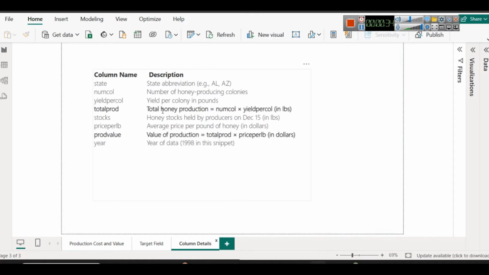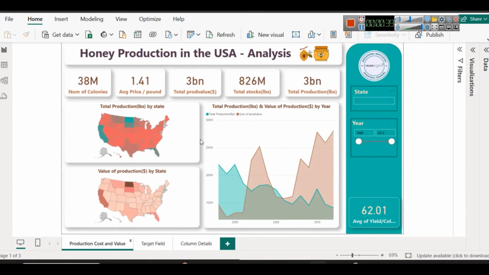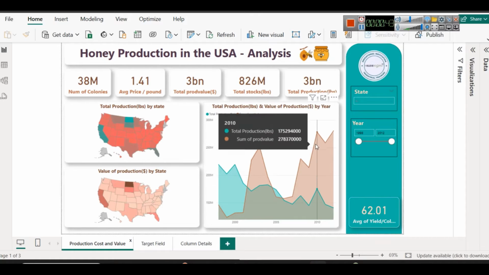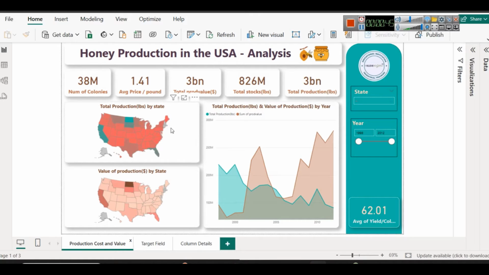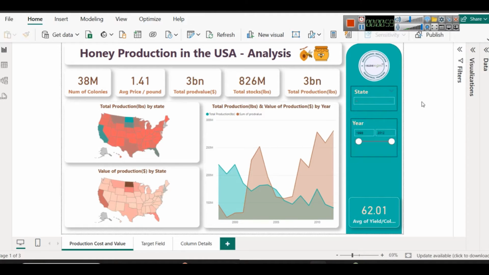Column details are given here, and target field related discussion is also here. So year wise total production and value of production, total production by state and value of production by state, everything. A very simple but interactive dashboard tutorial where you will learn how to create this dashboard. It is for beginners, so let's get started with loading the data and understanding the data set.